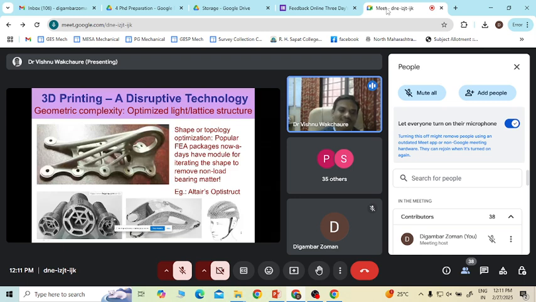So there are two things. Designing is something different, and manufacturing according to the design is very challenging. But if you design this, once you have the FE analysis and all these things, you remove material because the stresses are less there. But manufacturing according to the design will be very difficult and challenging. In that case, 3D printing will help you.